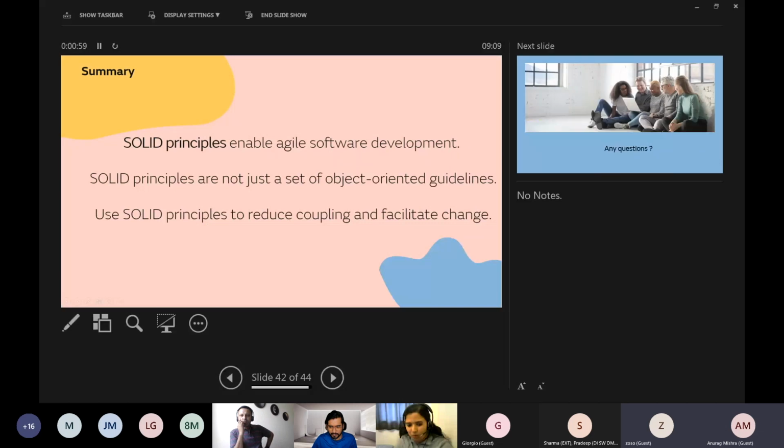And on to the summary. SOLID principles enable agile software development. SOLID principles are not just a set of object-oriented guidelines. They are a universal set of design principles, and very important design principles as well. Use SOLID principles to reduce coupling and facilitate change.